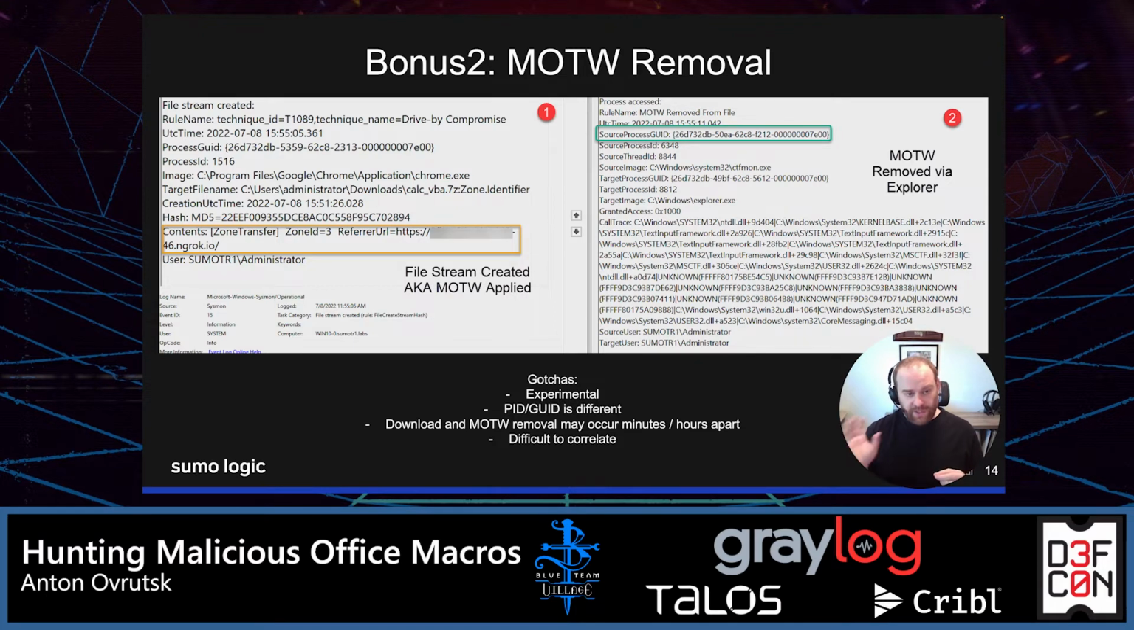However, the event on the right-hand side here, the one that's marked with a 2, and I should mention that the Sysmon config snippet that is required to generate this event is on the Git repo that was linked earlier. This event is actually generated when the user right-clicks the file with mark of the web applied and clicks unblock. So really handy event to have.